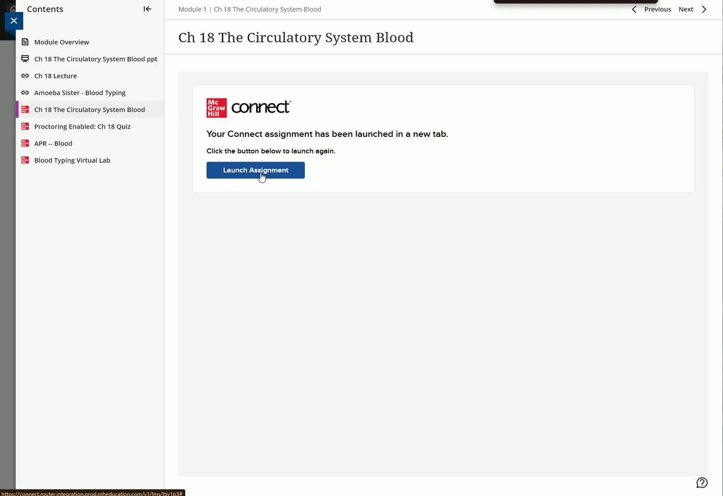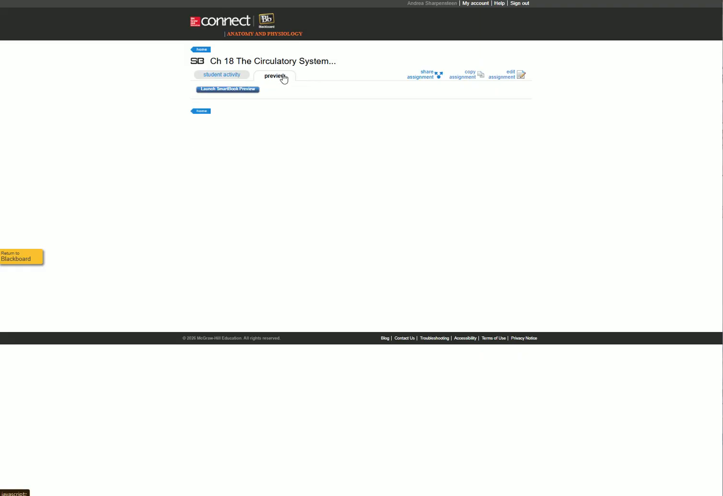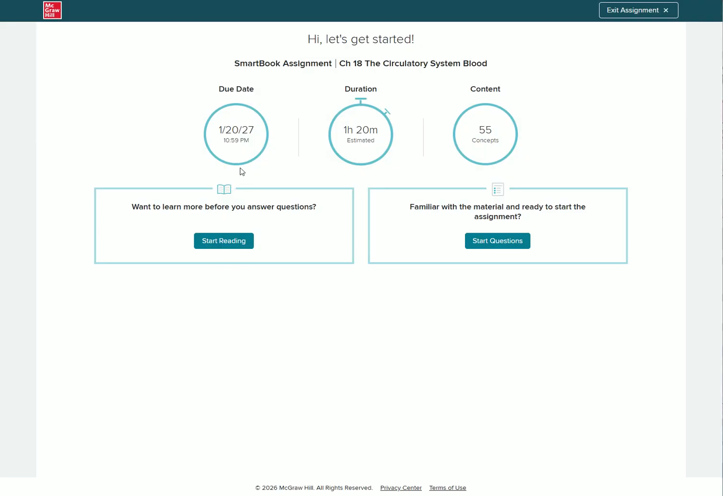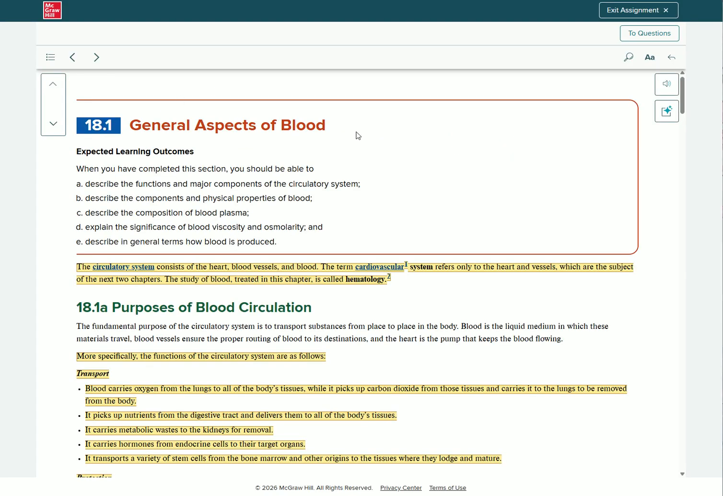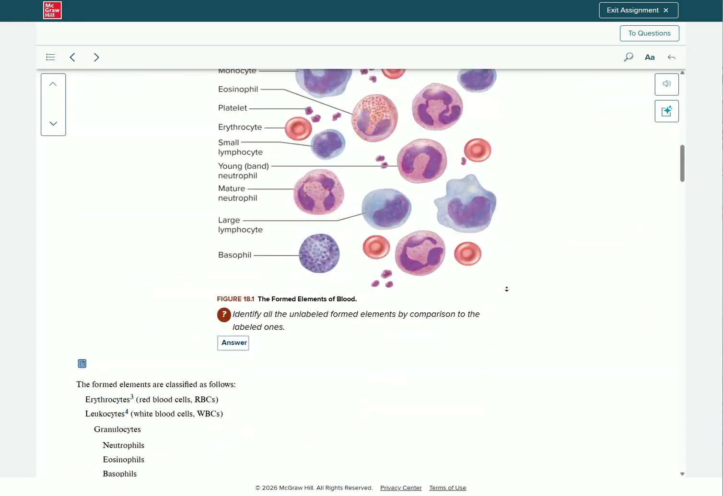So if you hit launch assignment, we're going to preview this. It will just open for you. Okay, so this will open. It's not an assignment. You don't have any smart book assignments in this class. But if you do want to test yourself on the information, then you can. This is worth 0 points. This is just your book content. So if you hit start reading, it takes you to chapter 18 of the book.